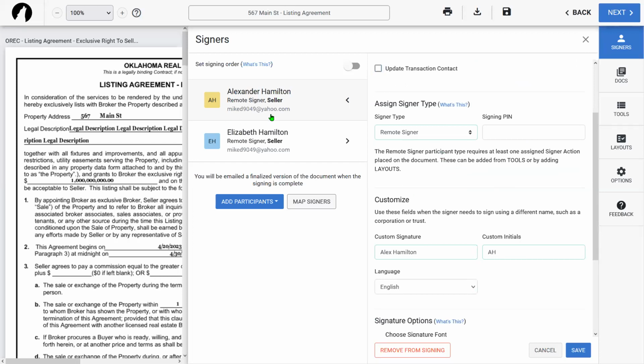Now, one of the things that you guys might have noticed when we were adding in these two different sellers and their contact information was that I used the same email address for both individuals. For those of you guys who are using .loop, that's specifically not allowed. In this case, since I am going to be sending the same email address two different signing requests, one for the two different individuals, I want to add in an extra layer of security to ensure that only Alex signs as himself.